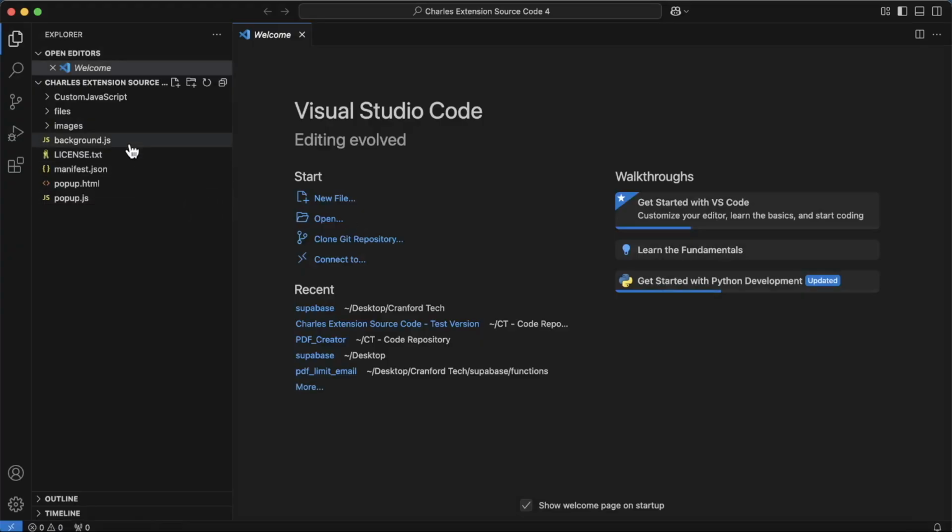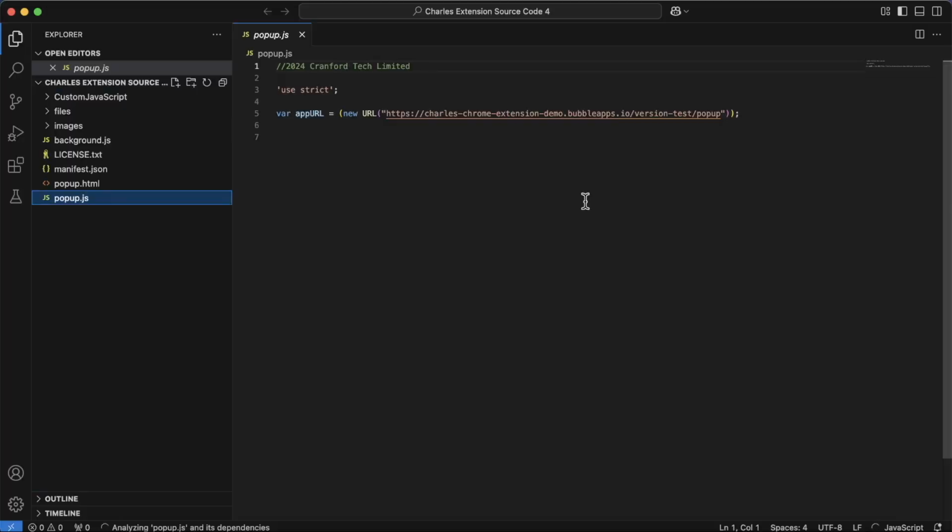And then you're going to see we have a bunch of files here on the left-hand side. And there is one specific line that we're going to need to change, and that's going to be in the popup.js one. Because you can see at the moment we have this app URL, which is actually linked to the Charles demo app. So what we're going to do is replace this with the URL of our own Bubble app. But before I do, I might just actually show how it's going to look when we have it in an actual Chrome extension.